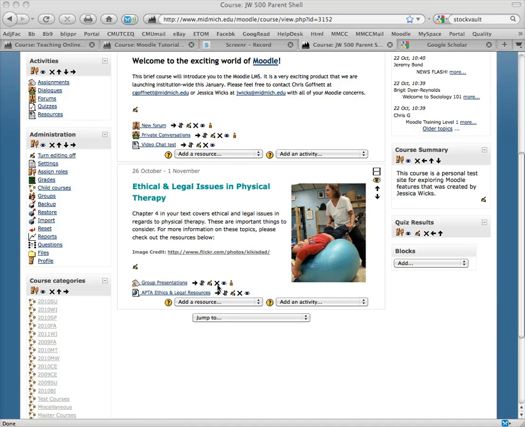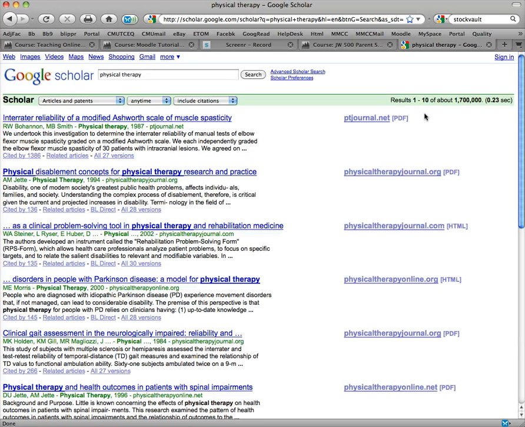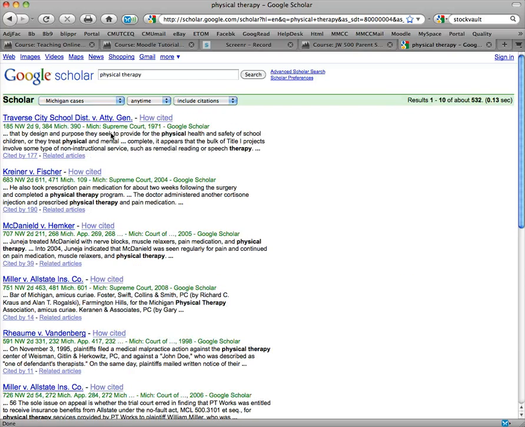This is a very handy thing. For instance, I've got Google Scholar open here, which is scholar.google.com, one of the leading academic research engines. I will go ahead and type in physical therapy. You can see it's returned quite a few different articles, and it's got all these different ways that you can limit the hits that you get on your search. For instance, I'm only interested in legal opinions and journals and only within Michigan.